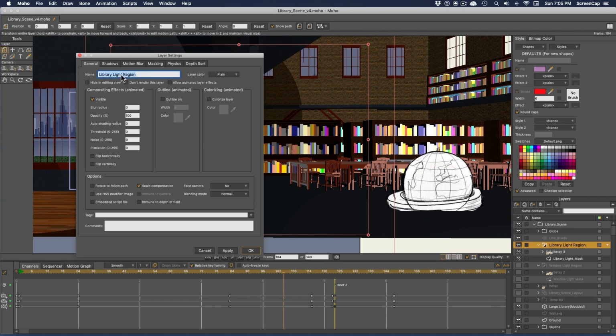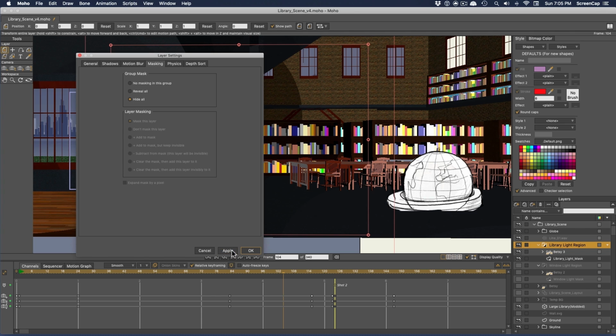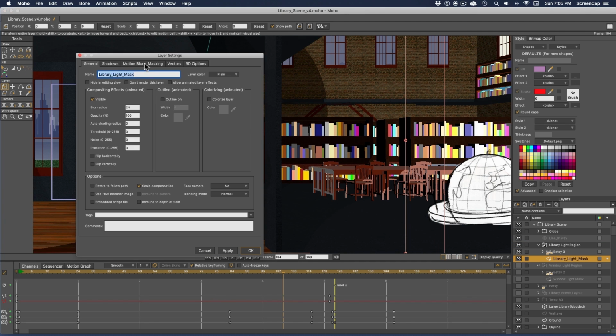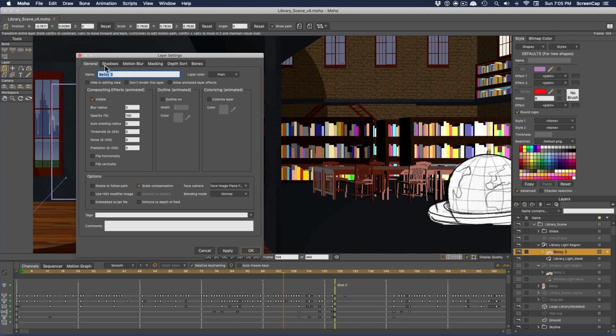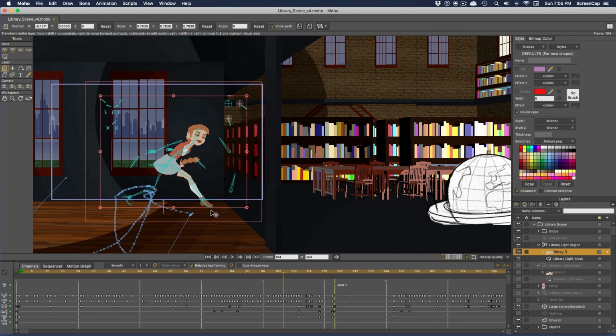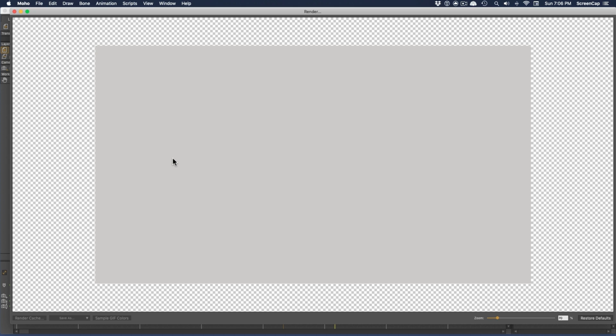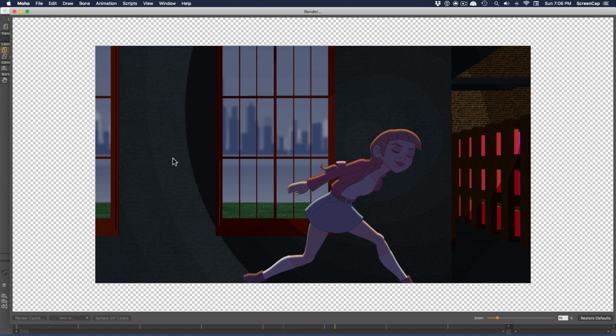Now this time we want the mask set to hide all, and the mask layer set to add to mask but keep invisible, and Betsy set to mask this layer. And then when we render, we can see on this particular frame, her back half is lit by the window and her front is getting lit from the library.